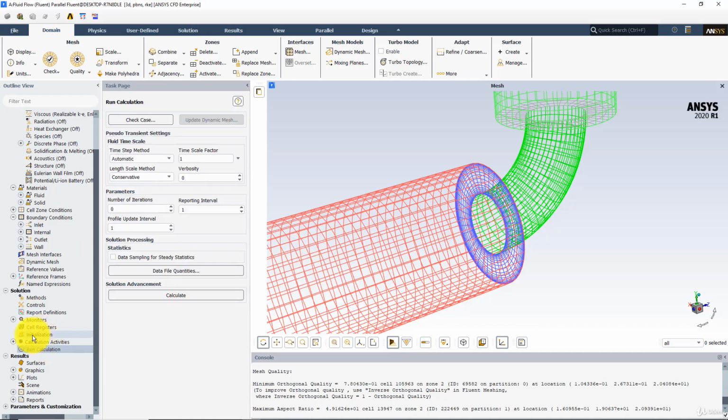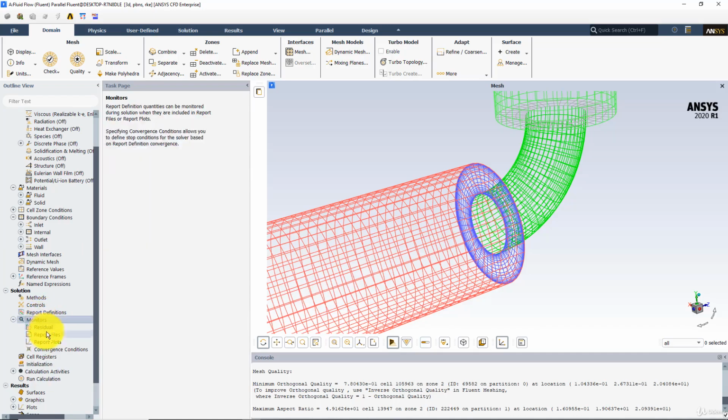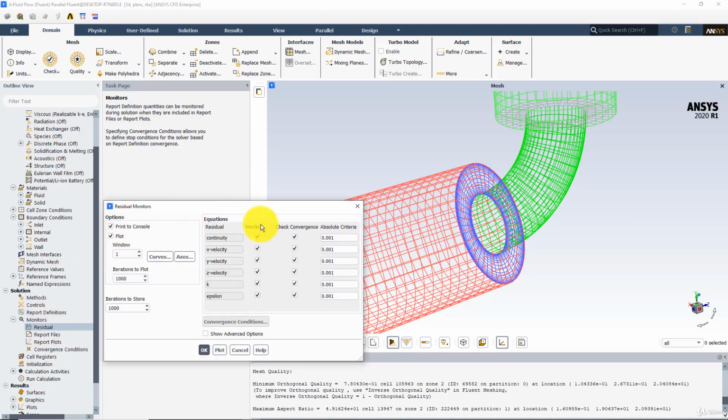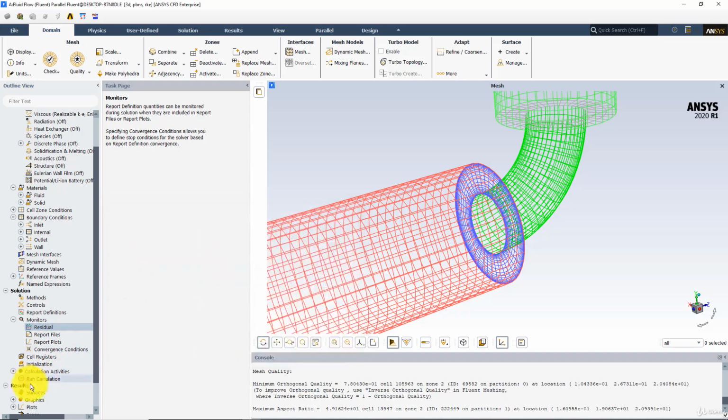Before that, from the monitors, for residuals I'm going to change the residual value to some lower value, so that the solution does not stop by its own choice. I mean to say that if the convergence criterion 0.001 is satisfied, the solution will be stopped. But I want to run this case for the required number of iterations, which I think will give me the converged solution. So this is the only thing I wanted to say here.